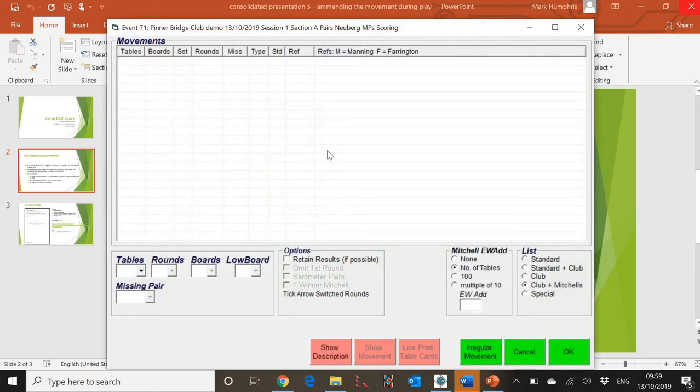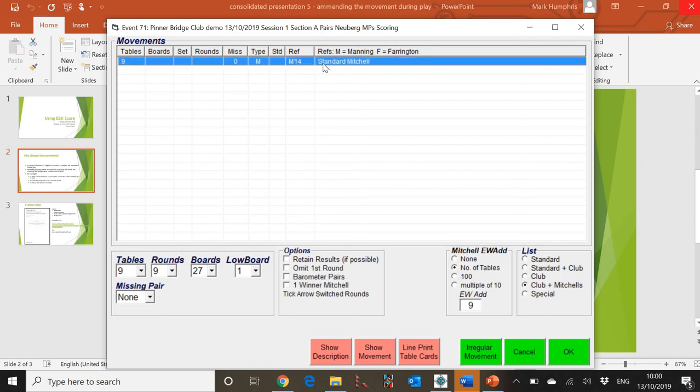So I'm going to simulate a situation where we set up the movement initially for a situation where we've got 8.5 tables. To deal with 8.5 tables, the first step when selecting the movement is always to enter the number of tables. So 8.5 you round up to 9 and you put in 9 in this little menu area here, and the selections are available to us. For 9 tables, the standard Mitchell movement works absolutely beautifully. Of course, it's really the obvious choice for that situation. So I'd like to play the standard Mitchell. I'll set it up for 9 rounds, 27 boards.